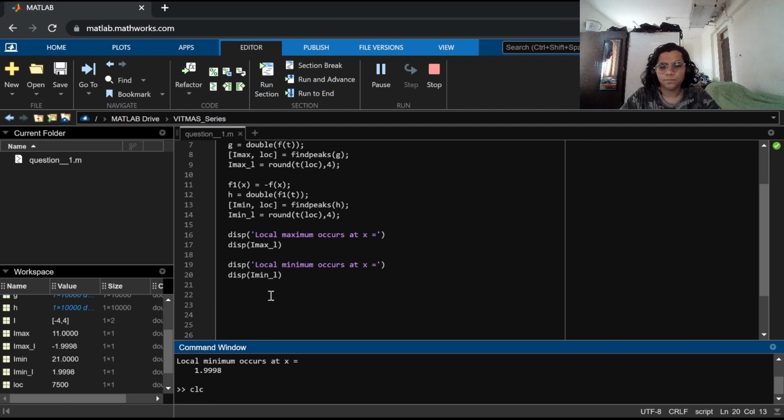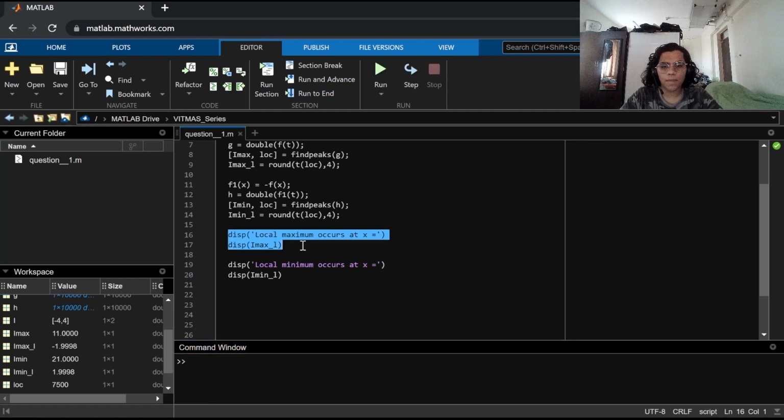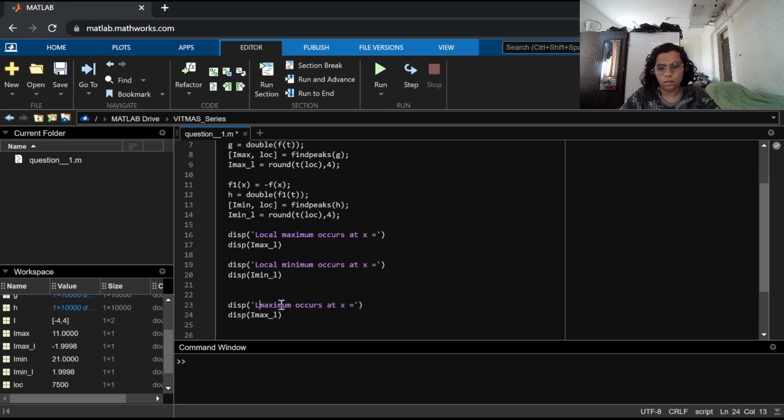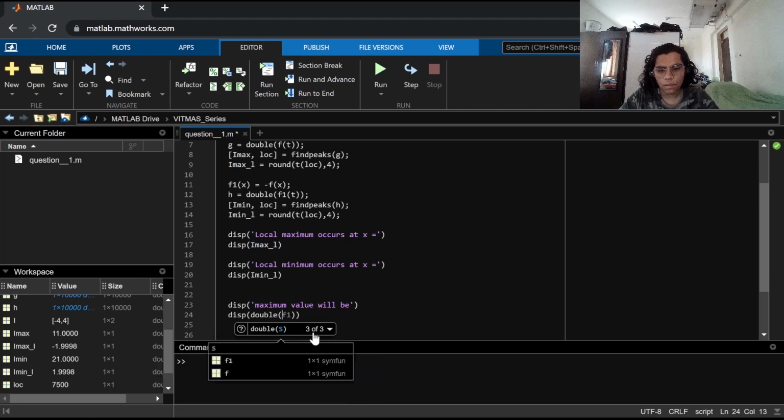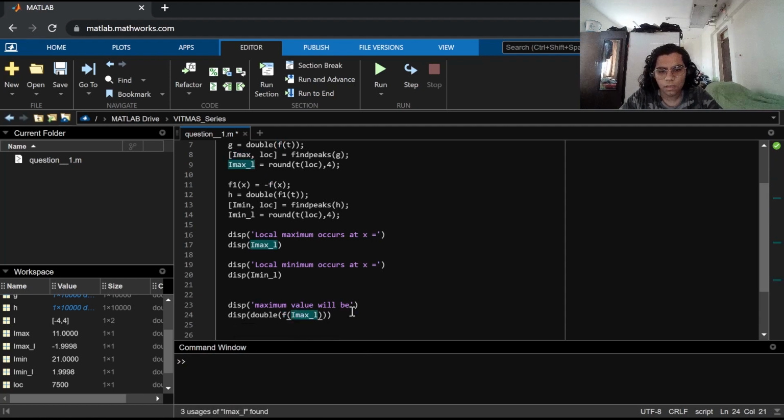Clear my command window. Now we're going to print the maximum and minimum values. So this, and then maximum value will be, and what I'm going to do here in display is double f of imax underscore l.